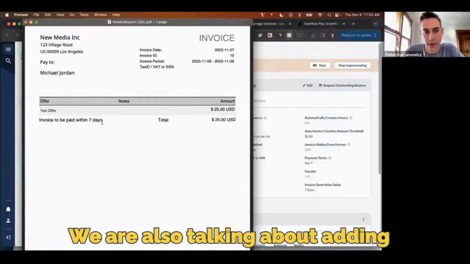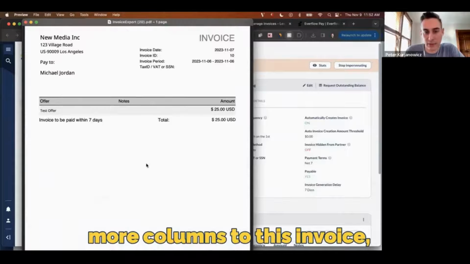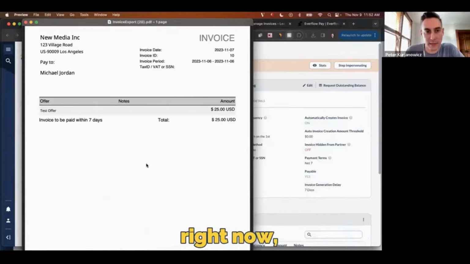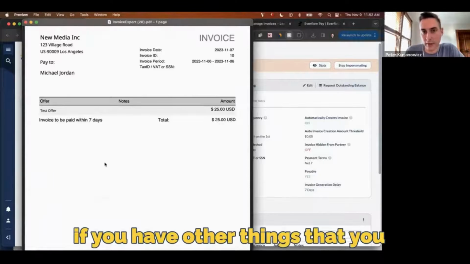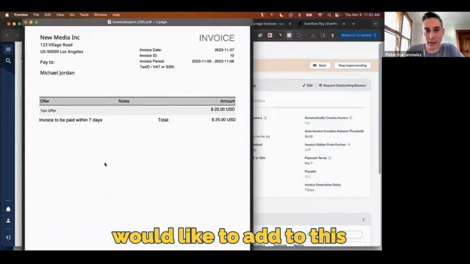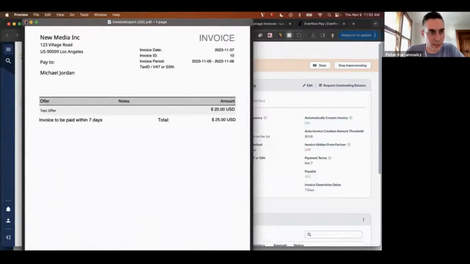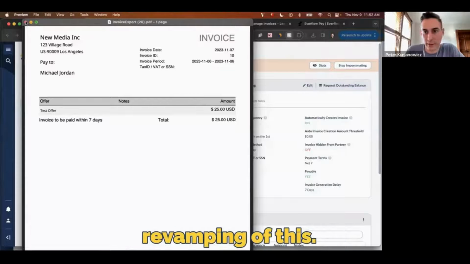We're also talking about adding more columns to this invoice, including quantities and amounts. I think that's also in progress right now. And if you have other things that you would like to add to this invoice, just let us know as well. We're actually considering doing some revamping of this.